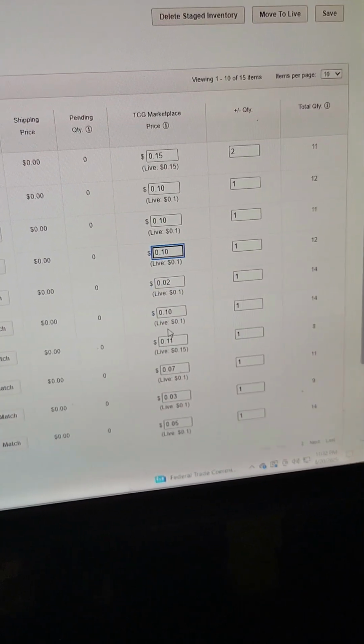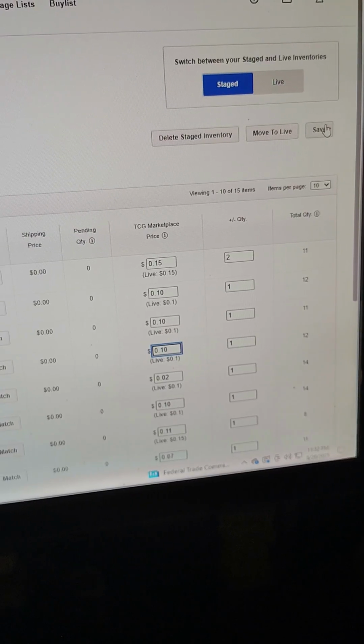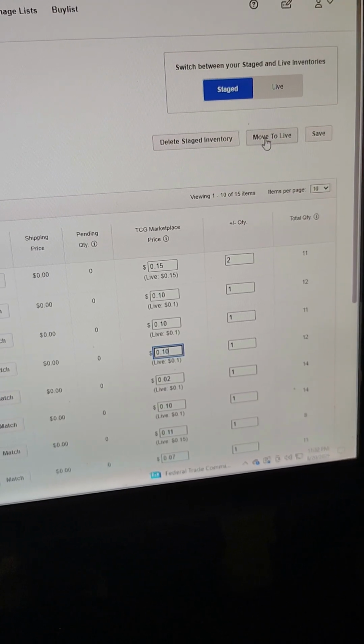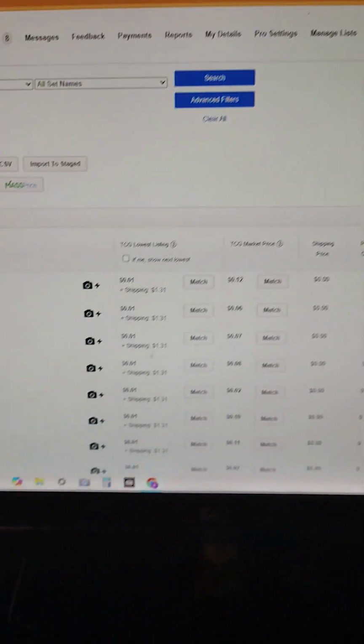So I would just go through all the selections, make sure the prices are right, and then I would hit save first, and then refresh the page, and then move to live. We're not going to do that since these cards are already in my inventory live. So I don't need to do that.